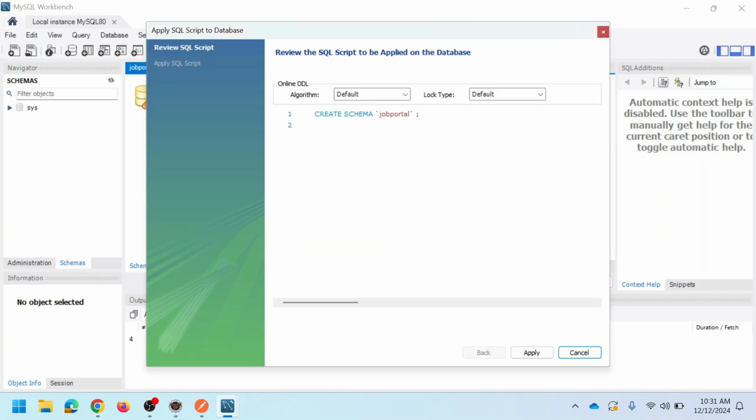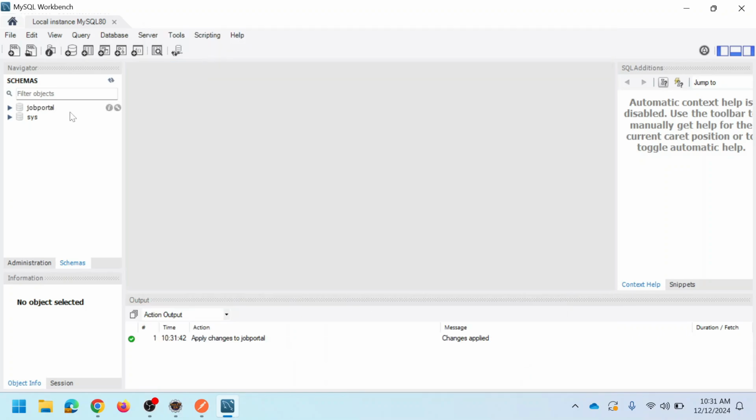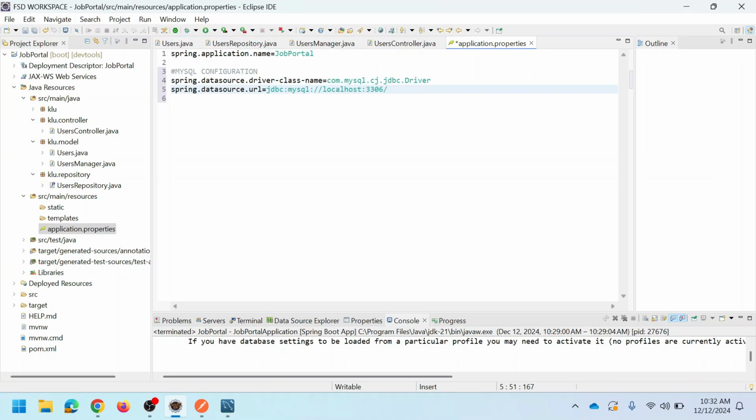Then apply, and click on apply to execute the script, then finish. Now the new database schema is added. Then expand it and go to the tables. Tables will be added automatically based on the entity class we implemented in the Spring Boot application. So return back to your Spring Boot application and provide the database name here, jobportal.